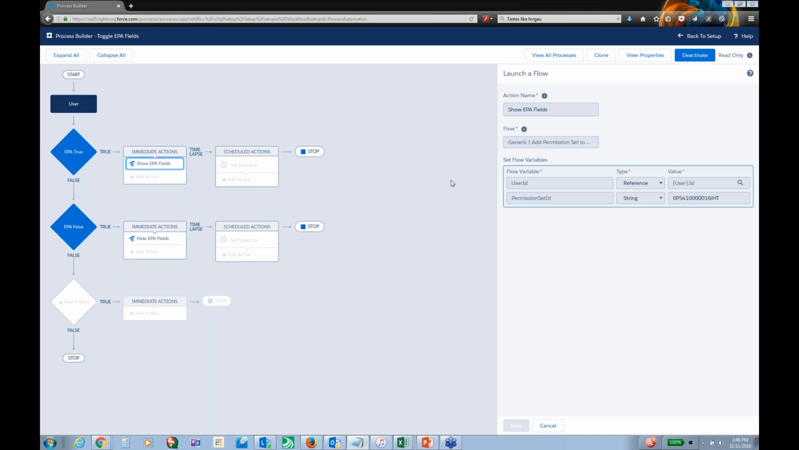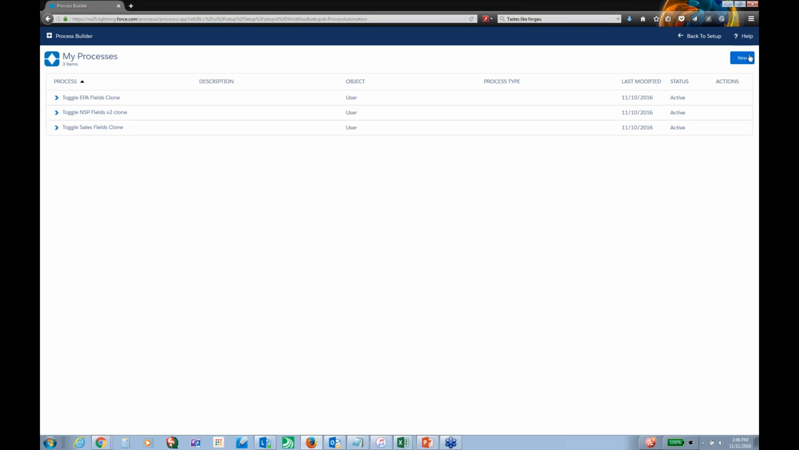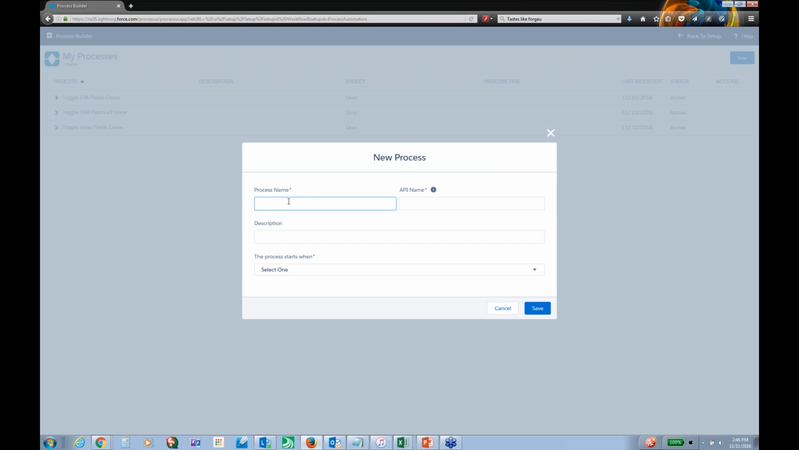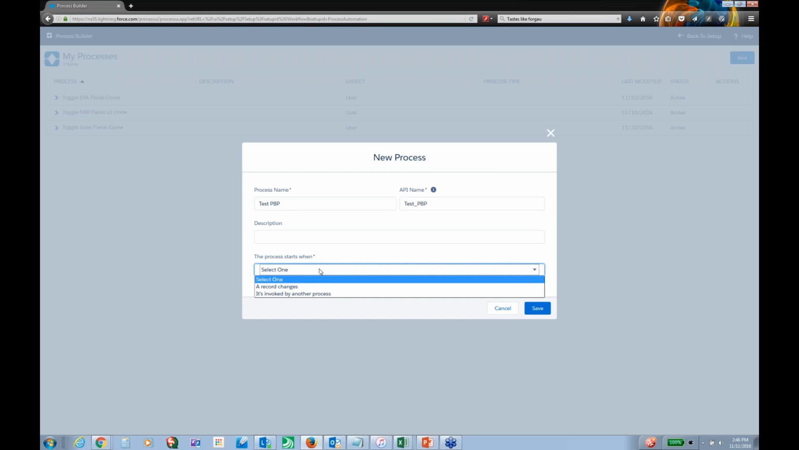So let's walk through what this actually looks like. For purposes of time, I'm going to quite simply do a new one. All right, I'm going to hit new, and I'll say test PBP, Process Builder process. I'm going to say the process starts when a record changes and hit save.